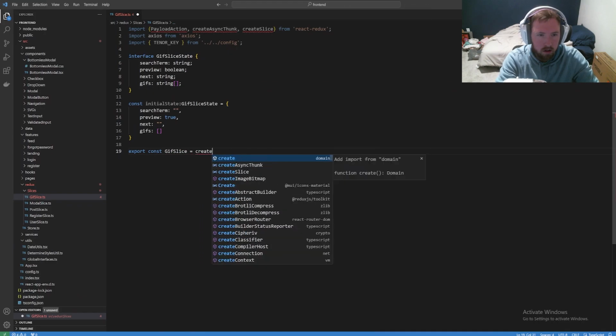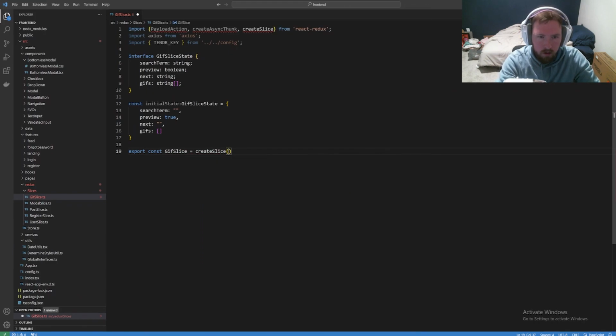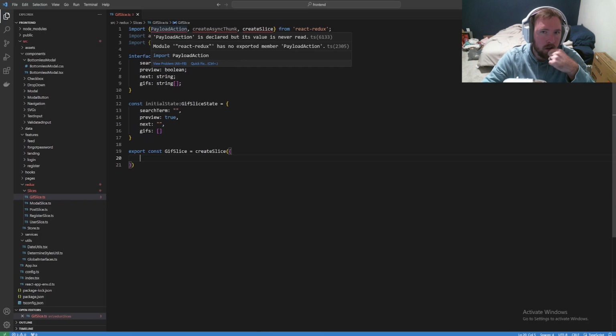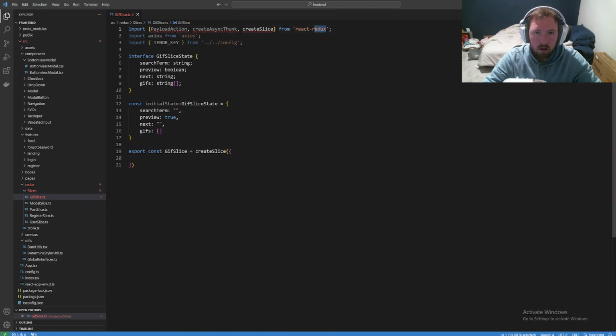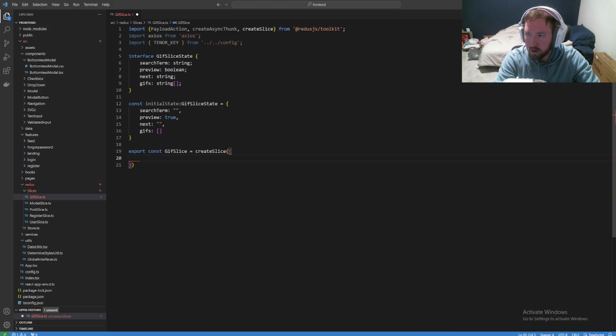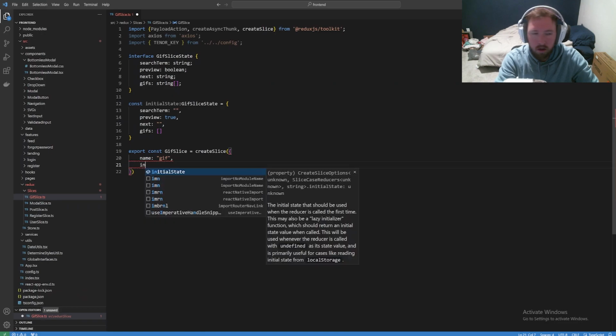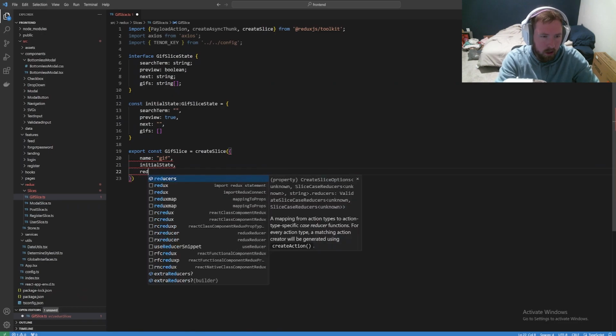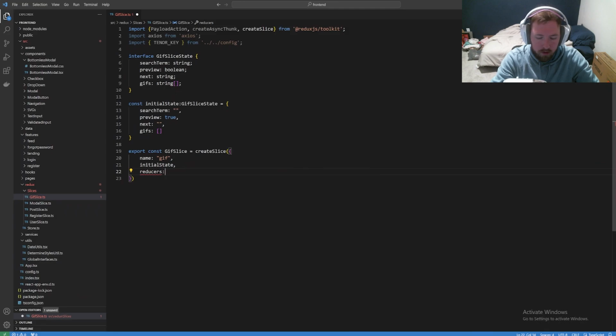And then maybe they'll stop complaining. I don't know why the import's broken then. Whatever, I guess. So create slice. What is the problem? It's declared but it's never read. React Redux has no export. Oh, it's because it comes from @reduxjs/toolkit. Redux.js toolkit. There we go. Okay, so we're going to have name of GIF here. So GIF, we're going to have our initial state, and we're going to have our reducers. So we're primarily going to work on reducers here. We are going to have some async thunks, but we'll set those up later.